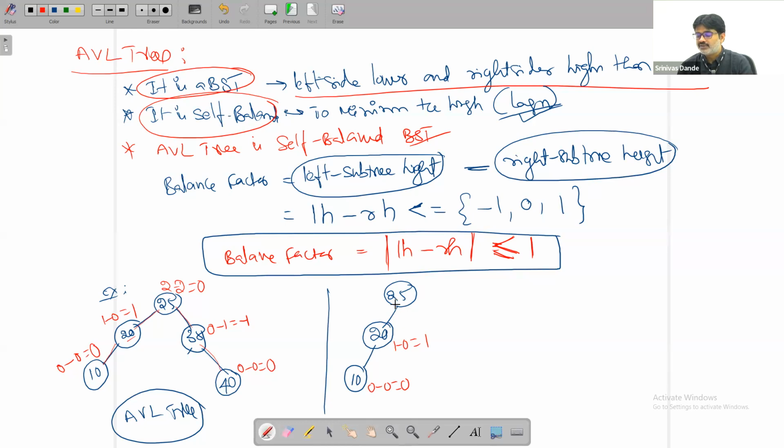It is left side 1, 2. 2 minus 0 equals 2. So tell me whether it is an AVL tree. This is not an AVL tree. This is not an AVL. This is an AVL tree. Let's take another example.